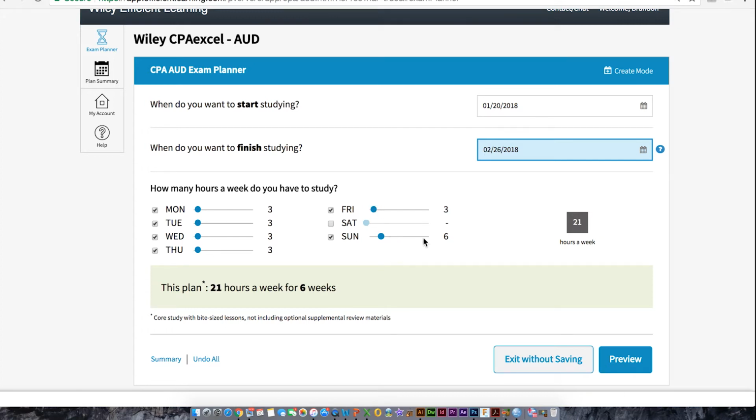And we'll just go ahead and leave 6 hours devoted to Sunday, because that'd be a weekend day for me, and I would have extra time that day. So you can see over here on the right, the total hours now selected is 21, and this was based upon 6 weeks available to study because of that finish date that I had selected up here. And so with that, this plan is 21 hours a week for 6 weeks. And that's just really nice to have this custom plan right here built into your CPA review course.